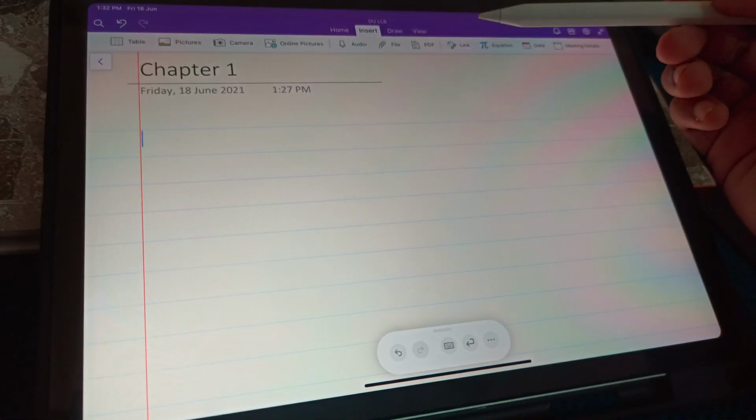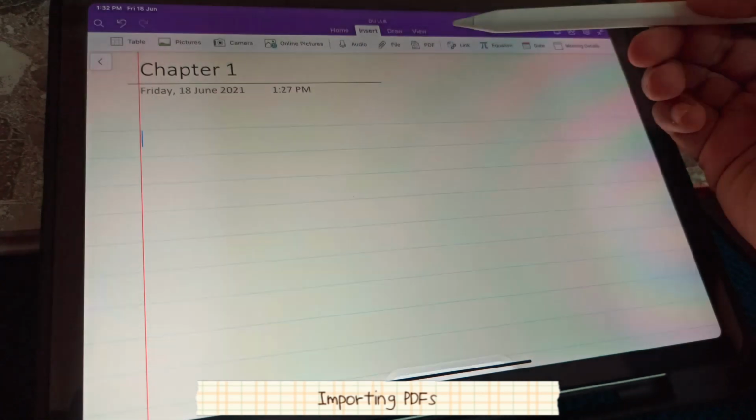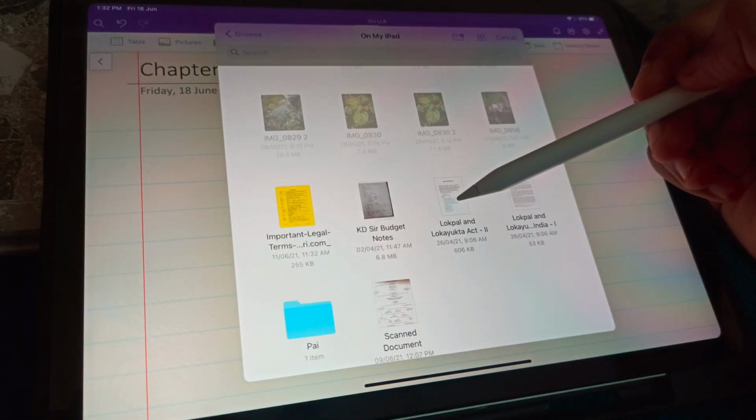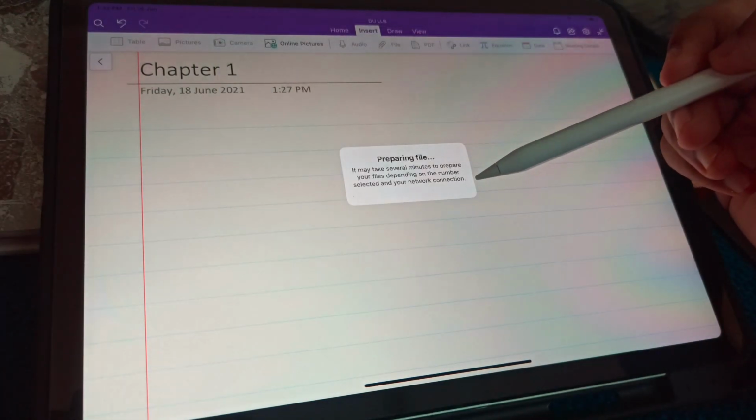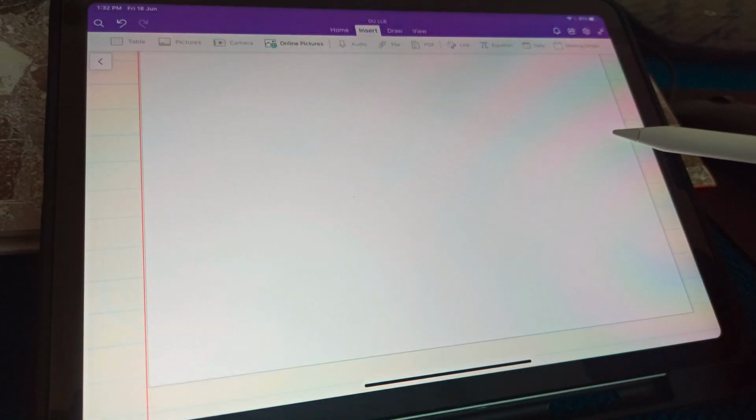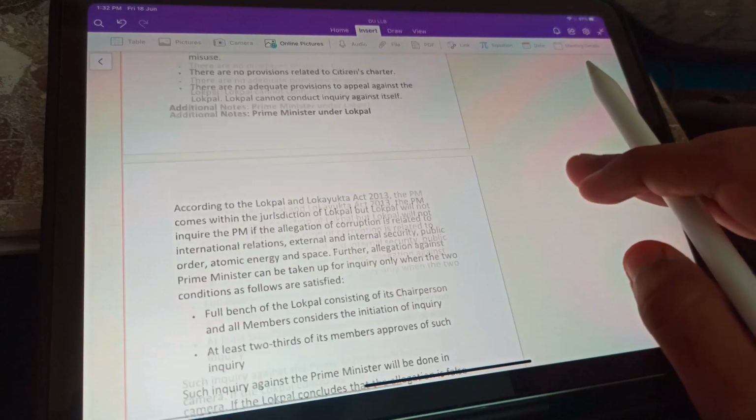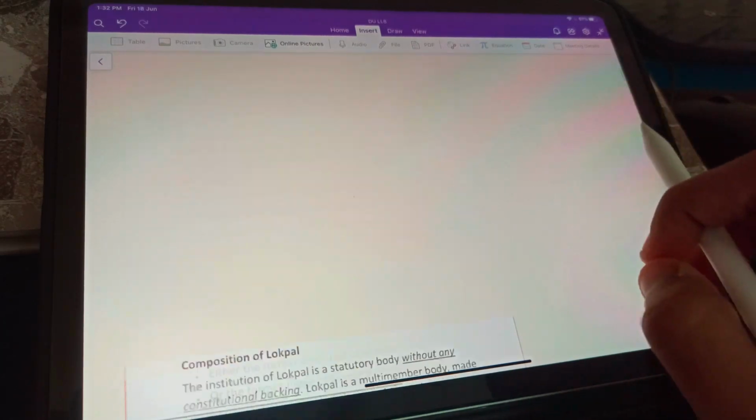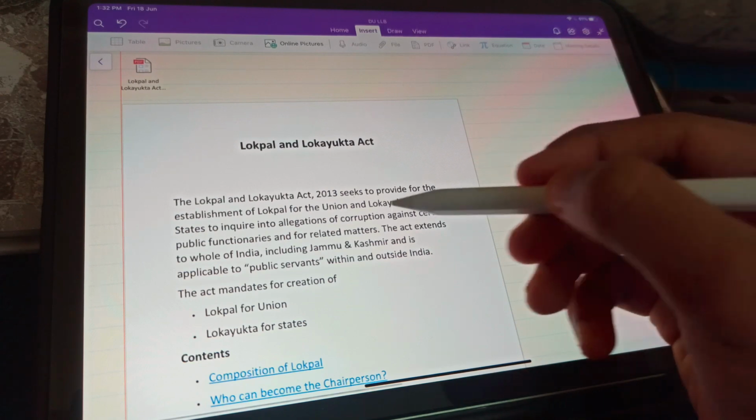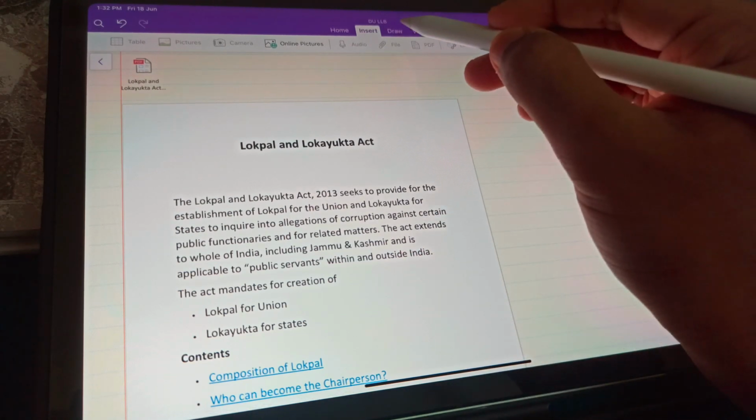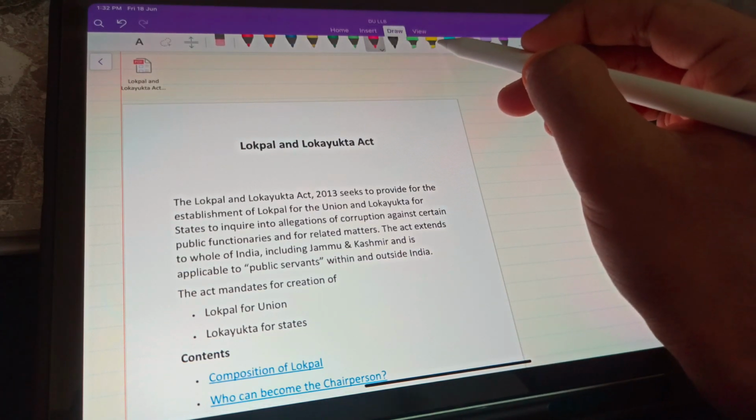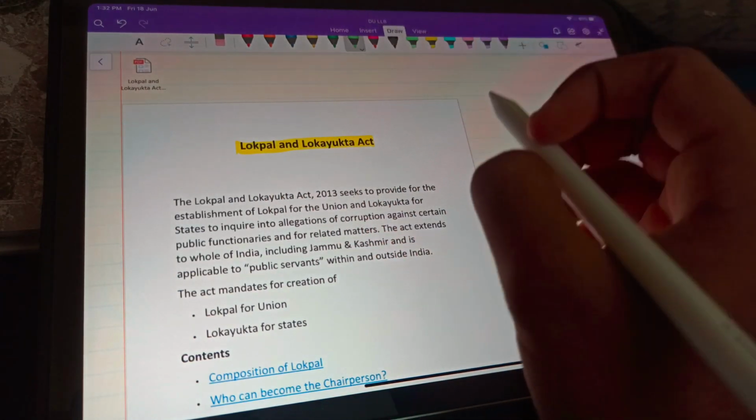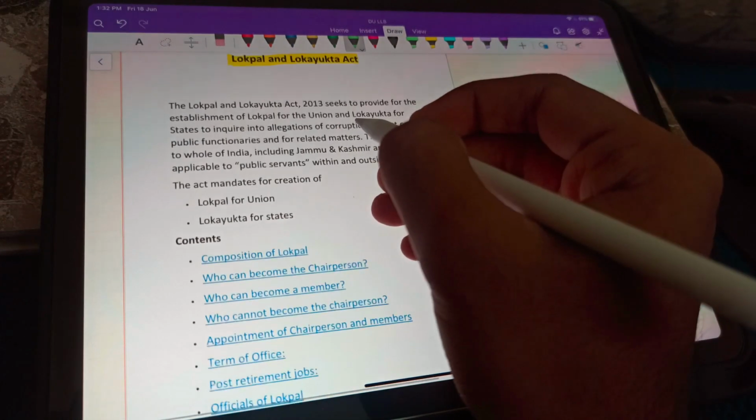Now let's see how I import documents. Go to the PDF option and then select the PDF which you want to print out. I would like to mention that you will not be able to print any docs or Microsoft Word documents. It will just add a link to it. It has to be in PDF format. Now I can highlight, underline or annotate according to my needs.